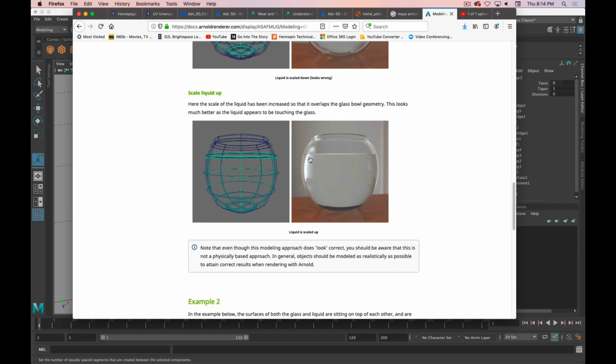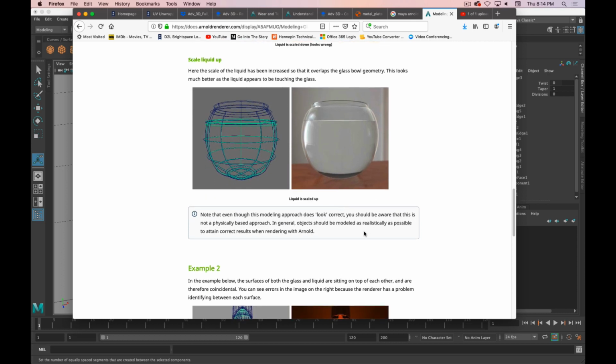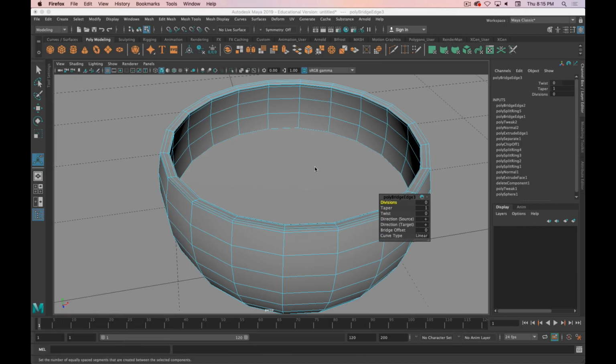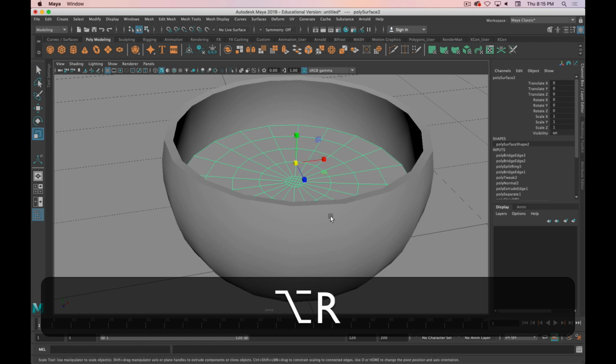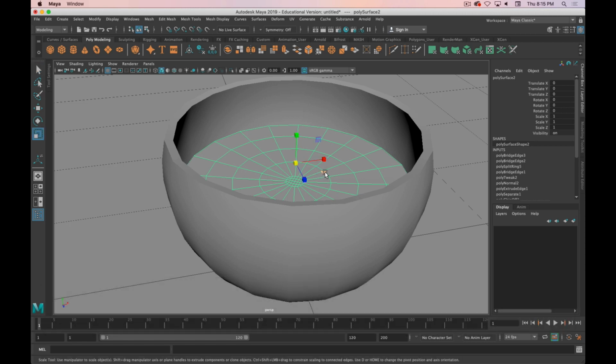And the kind of recommended option is to scale it up a little bit so it looks like it's filling the glass. It's not physically accurate, so if you're going for a physically based approach, that's not kind of ideal, but it gets you most of the way there with minimal effort. Looks pretty good. It's quick. So that's what we're going to go with. And so all I'm going to do is select that middle object, and I'm just going to scale it along the X and the Z. I'm not going to worry about the Y.